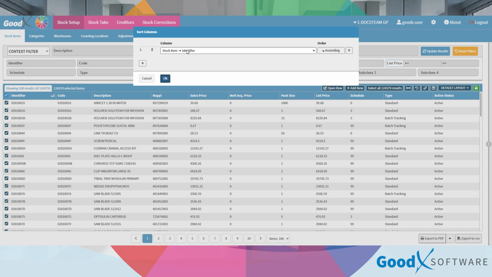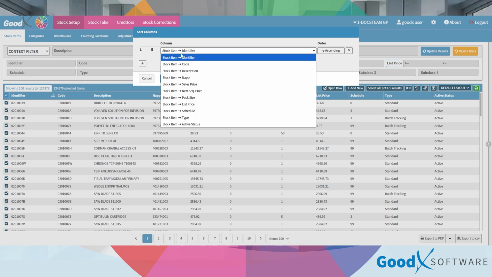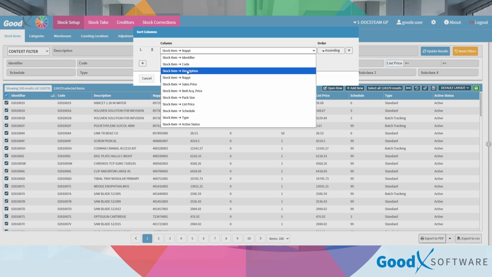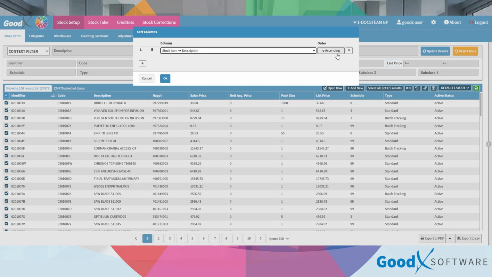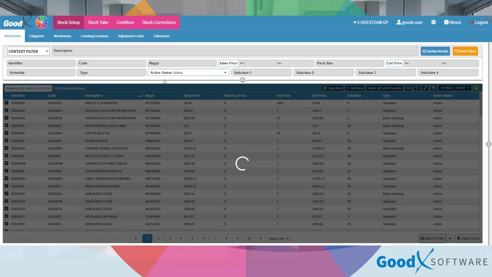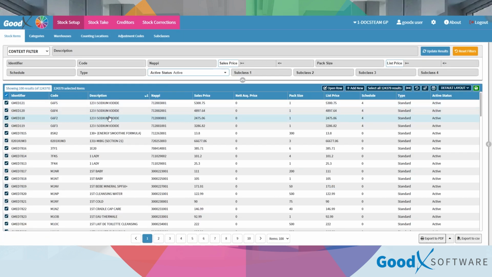Now it's under identifier, so it's sorting under identifier, but you can see, for instance, in description, it's not sorting alphabetically. So let's go over an example. Go over to description, and I say ascending. When I click OK, it will now sort according to description instead of identifier.